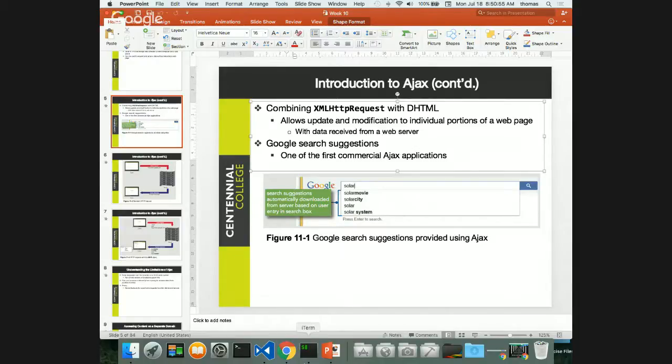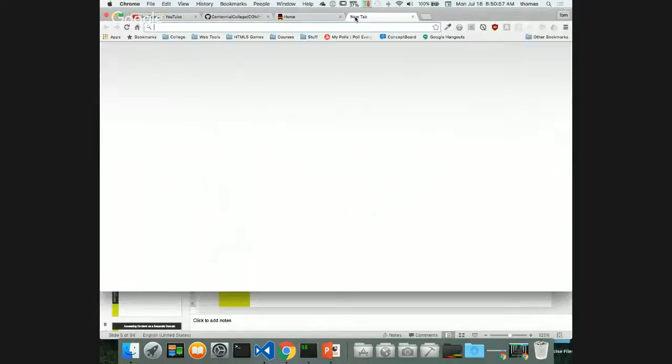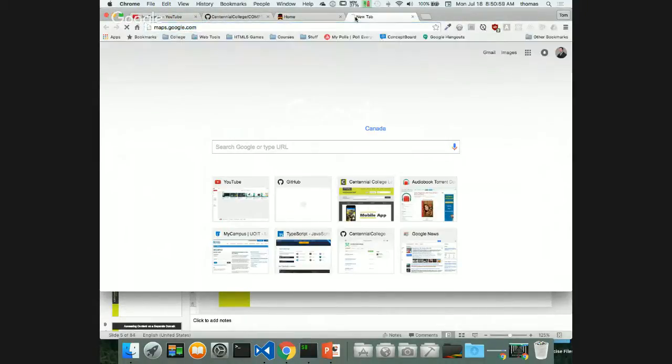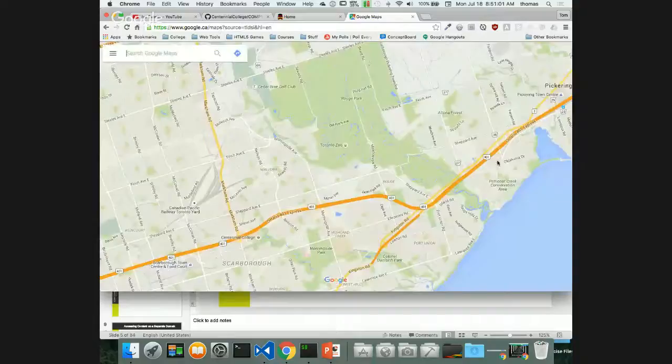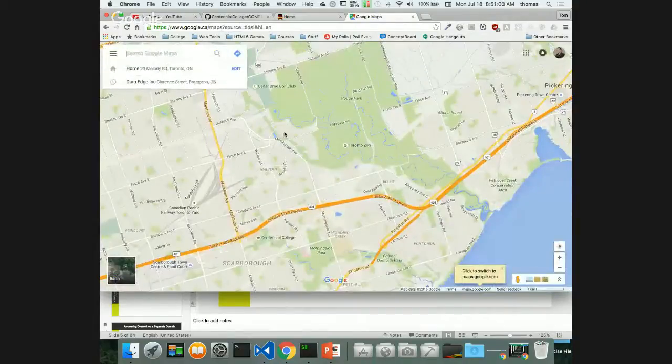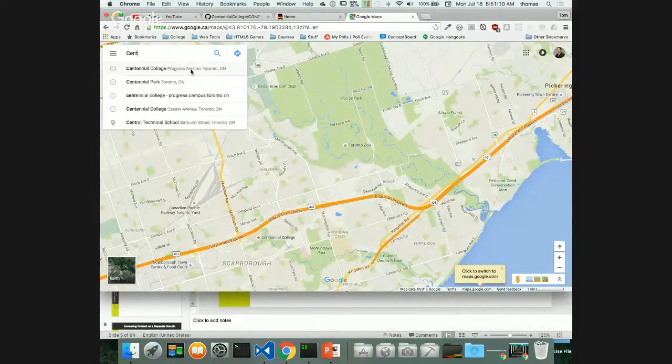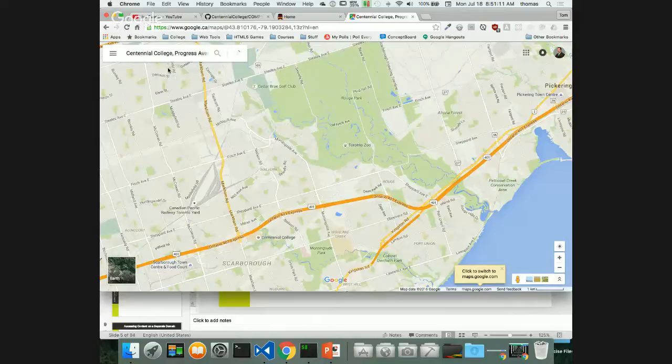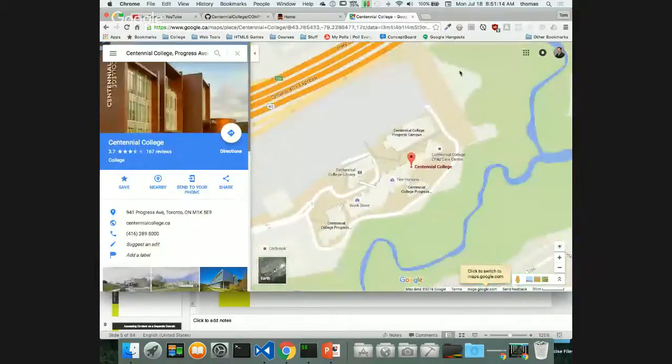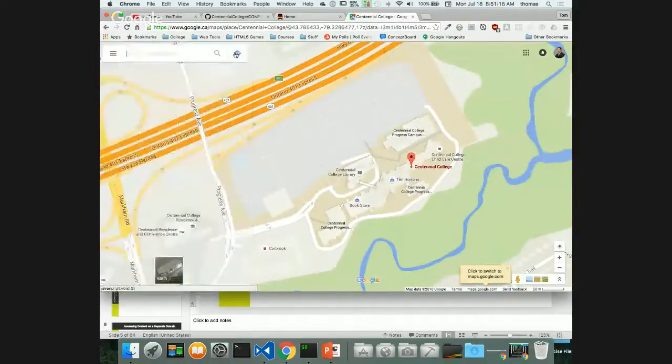If I look at Google Maps, let's take a look at a map of where we are. So if I go to maps.google.com, we're going to try and figure out where I am. Let's say I want to go to Centennial College on Progress. Okay, so here's my map. Now notice this is just a graphic.